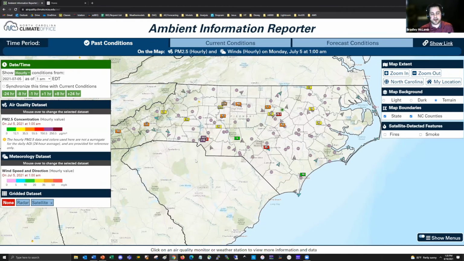These values are really some of the highest values. I've been an air quality forecaster with DEQ for 8 years, and these are some of the highest hourly values that I've seen outside of the wildfires that we had in 2016. So this was pretty impressive.